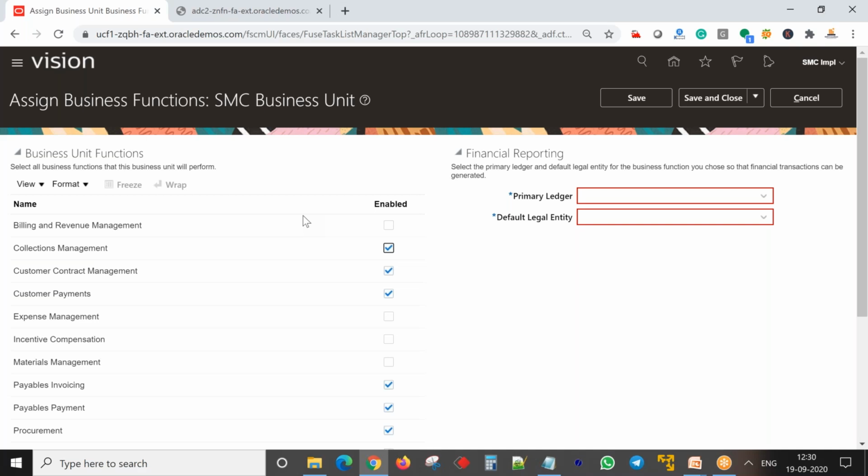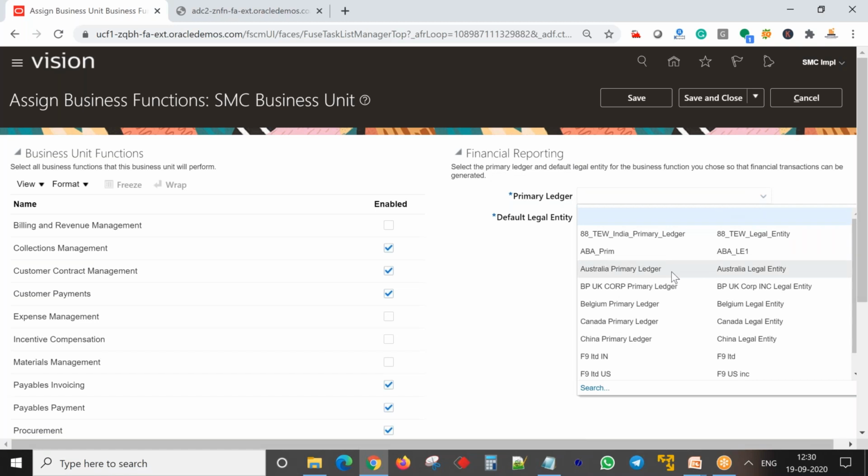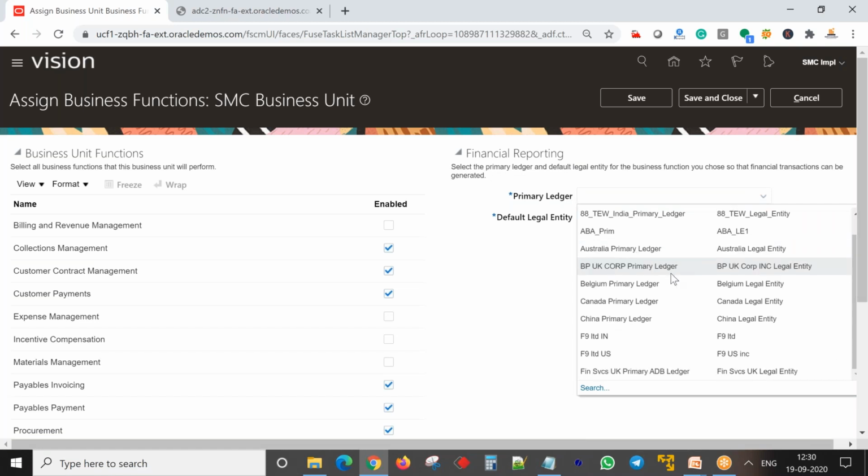Now, Anup, this is what is important, but at the same time, they are asking you to choose the ledger because this is for financial reporting. See, again, you have to understand one thing, Anup, the ledger and all is for financial accounting and financial reporting. So what is the primary ledger? Since it's the India function, Anup, we will select our India ledger, right?